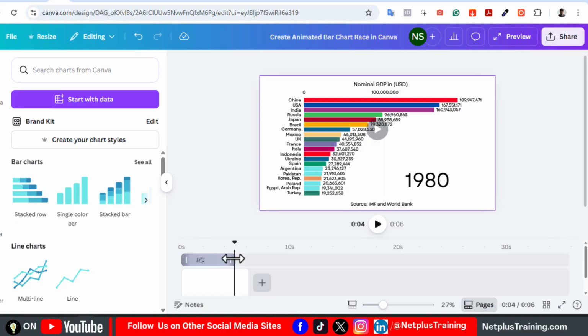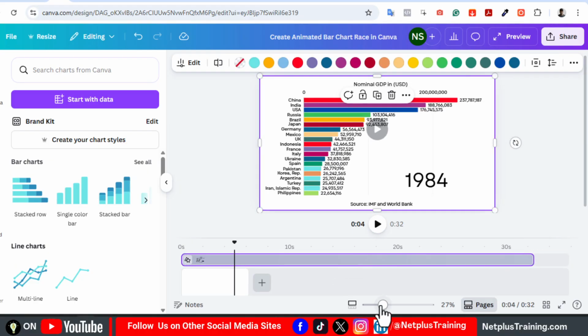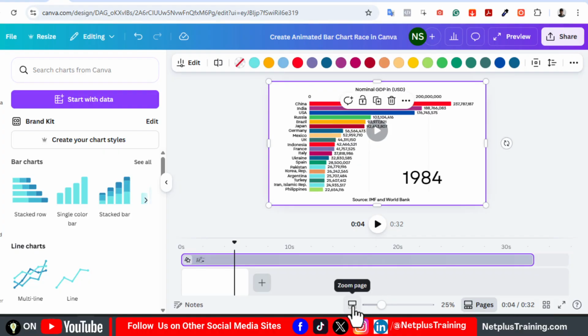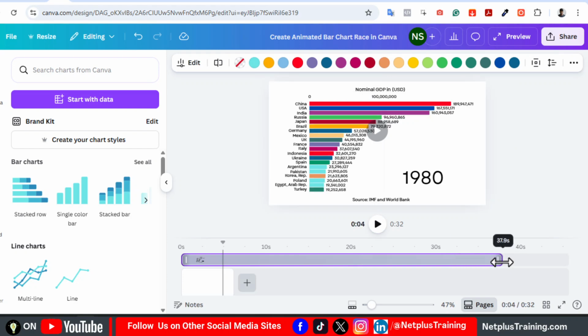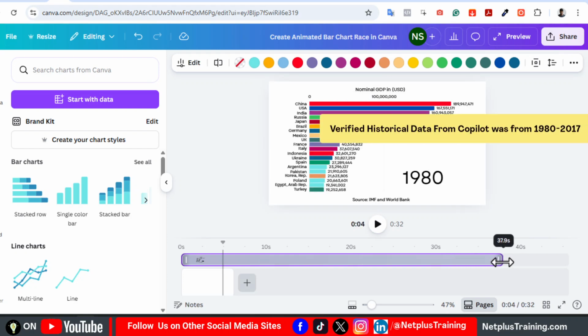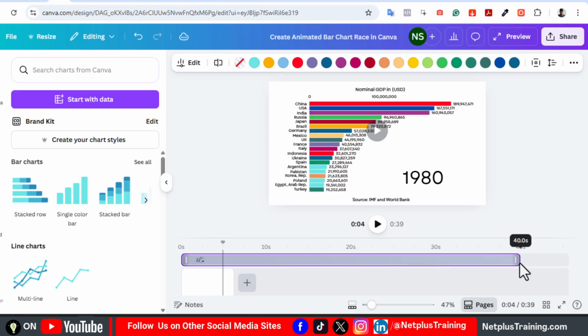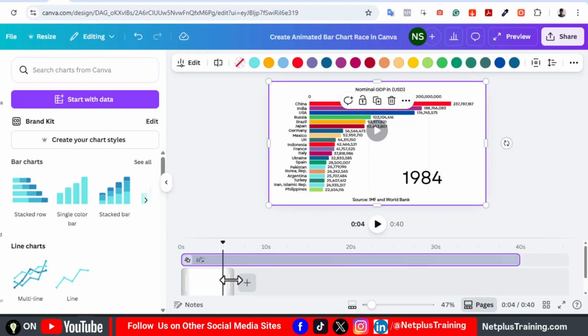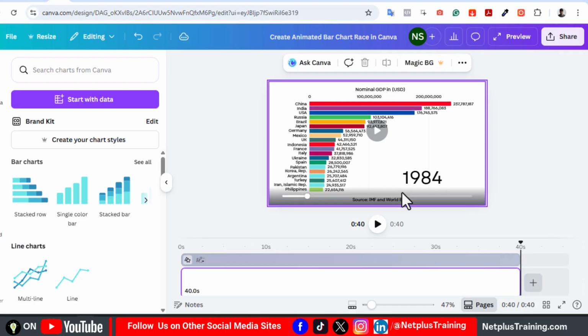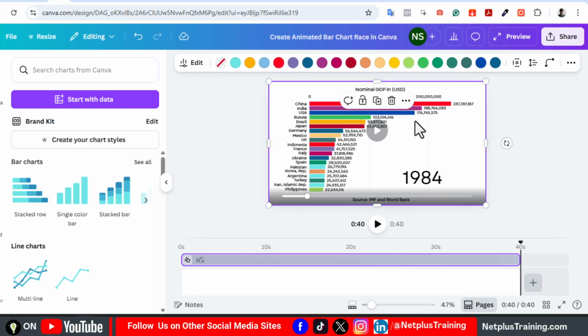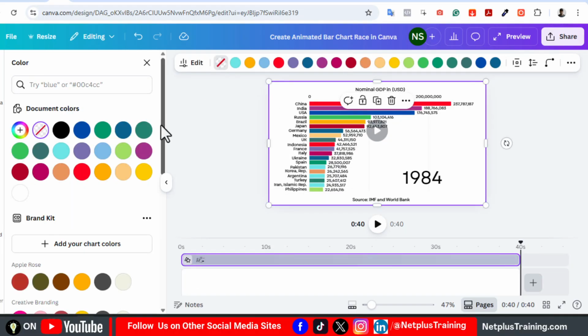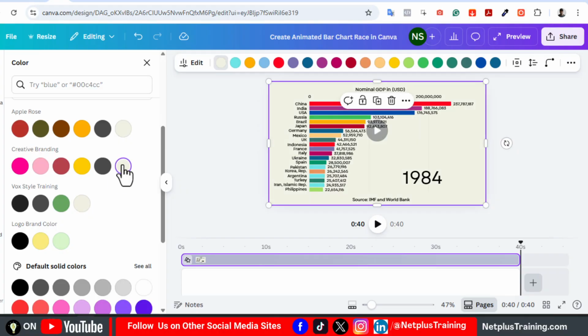To make sure we get the full bar race animation, you need to extend the chart layer in the timeline so that it corresponds to or is longer than the full animation length. For example, in this case, the animation is set to 1 second per year. From 1980 to 2017, the animation is going to be about 38 seconds long. So extend the chart layer in the timeline, make it exactly 38 seconds right before the video restarts. But I'm going to make it 40 seconds so that it stops right after the video restarts. This makes sure that the exported video matches the full animation duration.